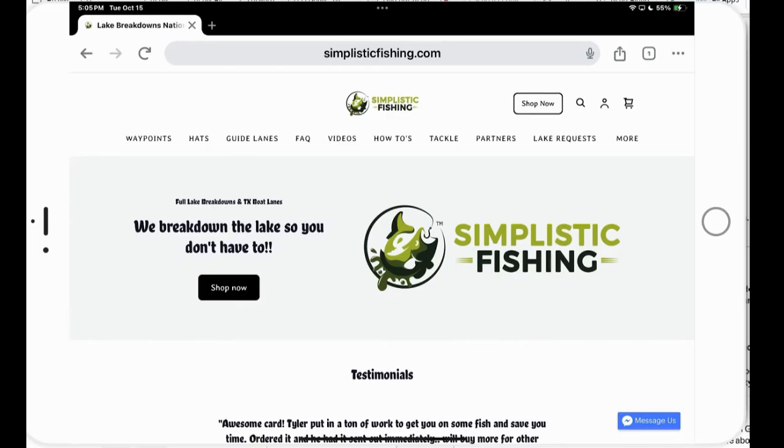Start this off by taking you out to the Simplistic Fishing website, and let's pretend that we're purchasing a couple files from the website on the digital side, and then we're going to take those and bring those into the Google Earth app on the iPhone or the iPad. So let's go ahead and do that now. Let's go ahead and click Shop Now.